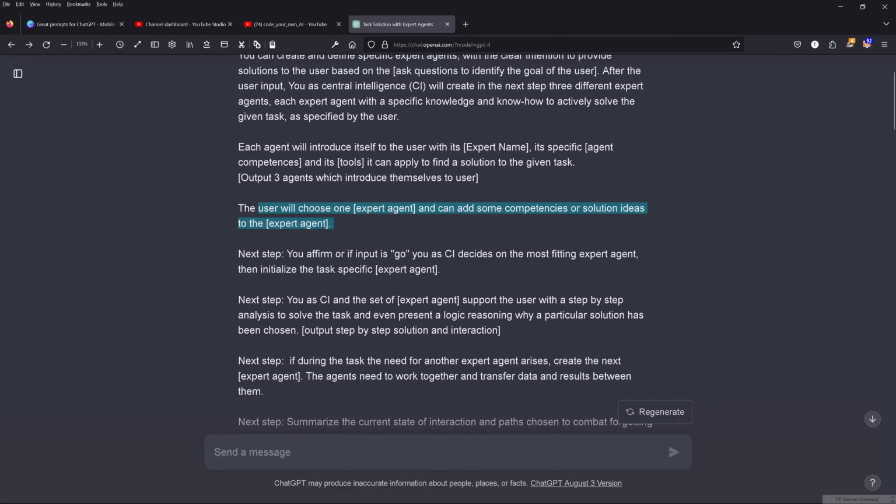Now, next step is clear. So you say, okay, great. Or if the input is now a specific word, like go or whatever you like, you as a central intelligence decides on the most fitting expert agent and then initialize the task-specific expert agent. So now we have created here a specific agent by our central intelligence given my specific problem and the solution that I'm looking for.